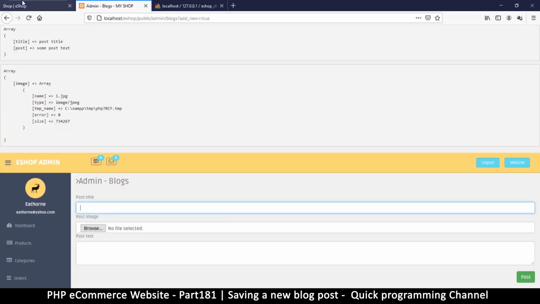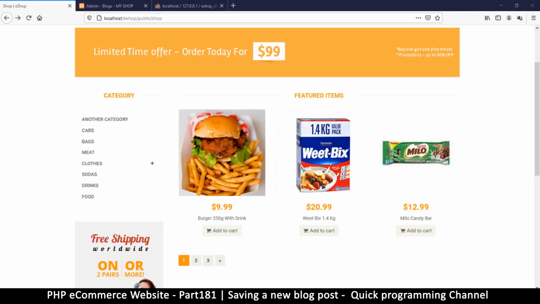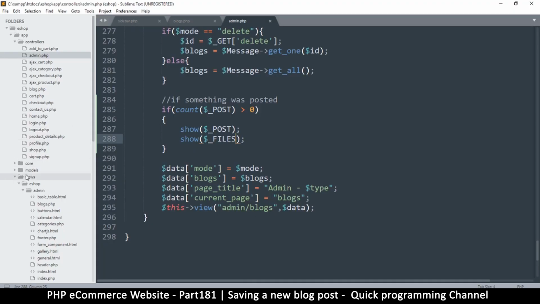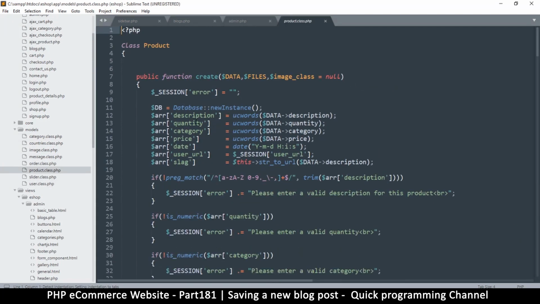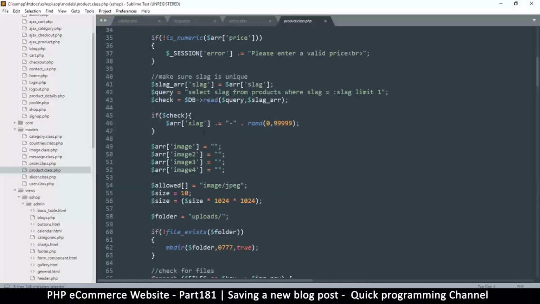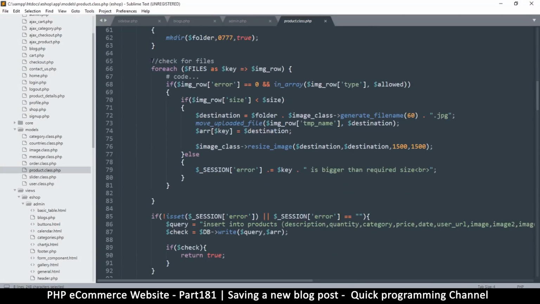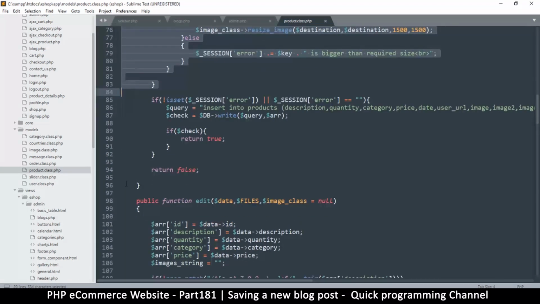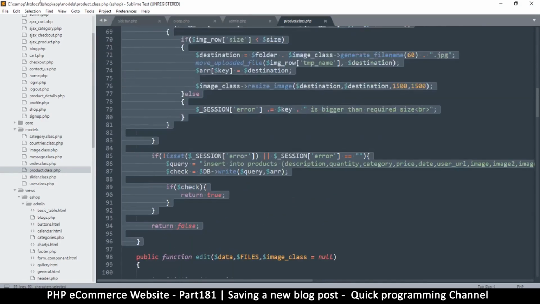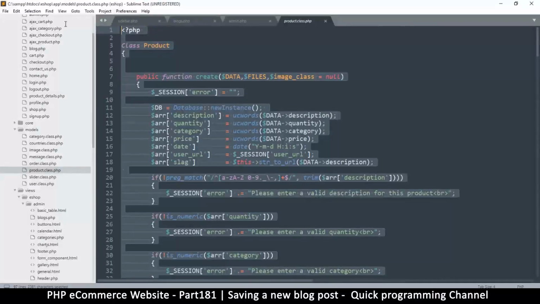So what I will do is let's go ahead and create a new model. Obviously, I'm going to copy the product class here, especially this create function right here. Most of this stuff is already done for us. The image system here is done for us, which is very good. So I'm just going to copy everything from here and up to the top.